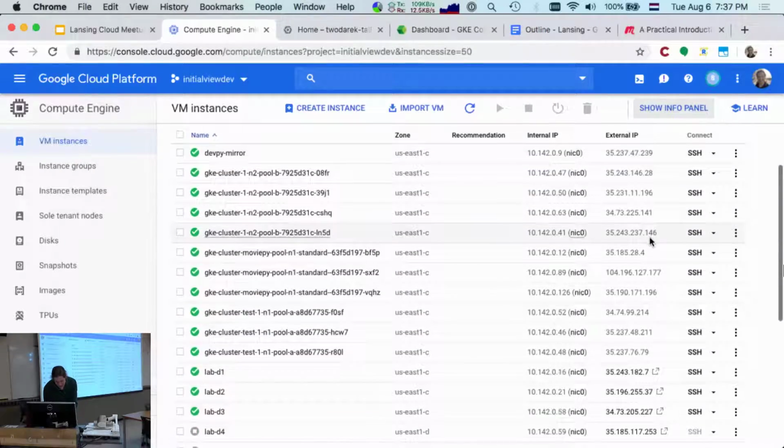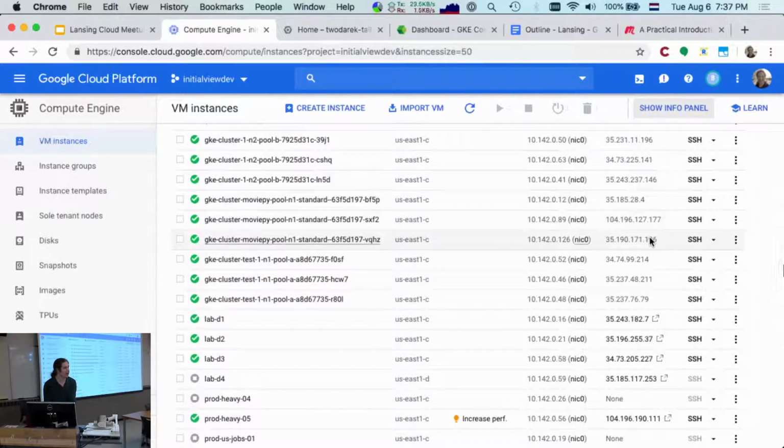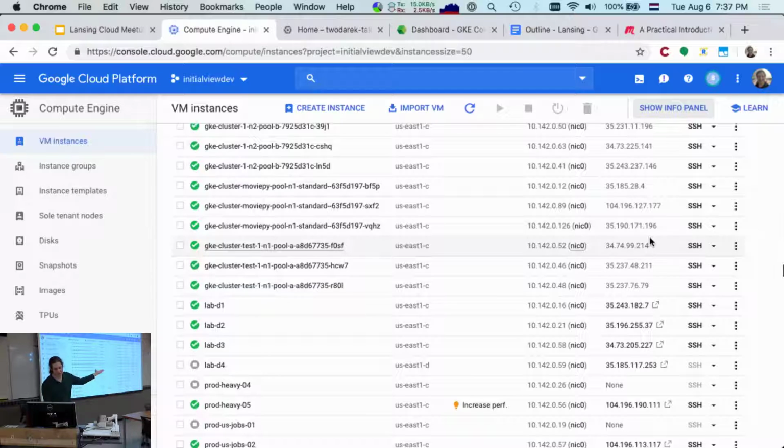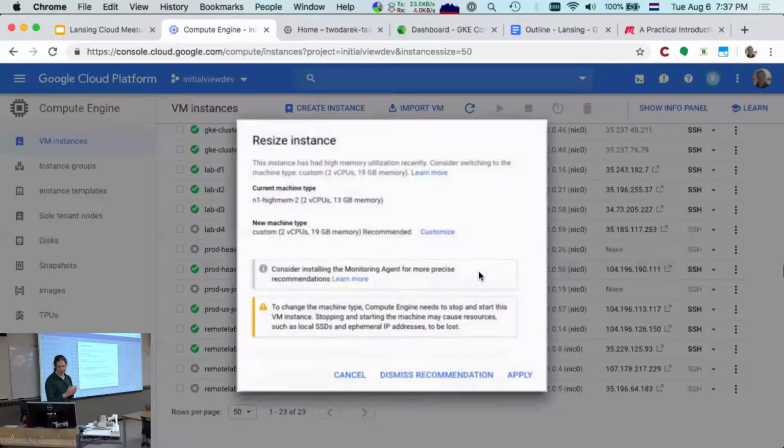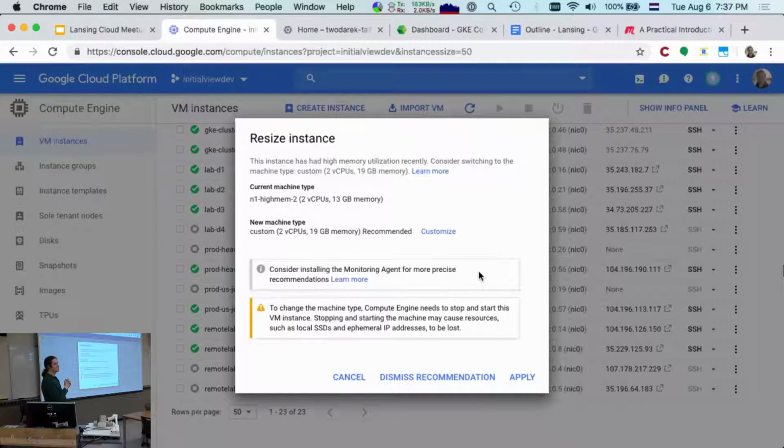So this is a client I have, and this is their production environment. You'll notice there's actually an increased performance recommendation. This is GCP saying, hey, you're riding this machine pretty hard. I'm going to make a size recommendation to upsize it. And you can actually click apply, it'll reboot the machine and apply it.